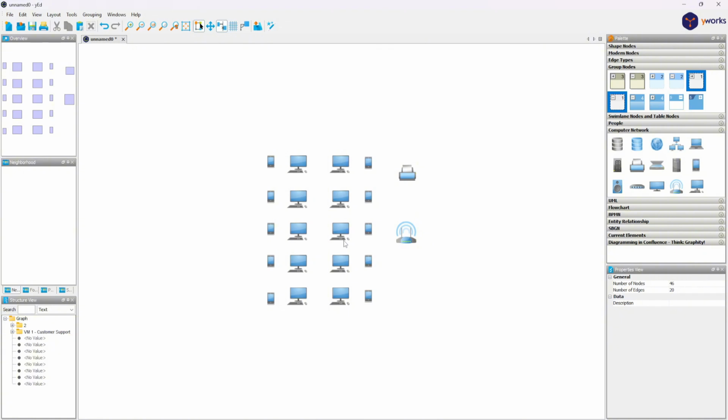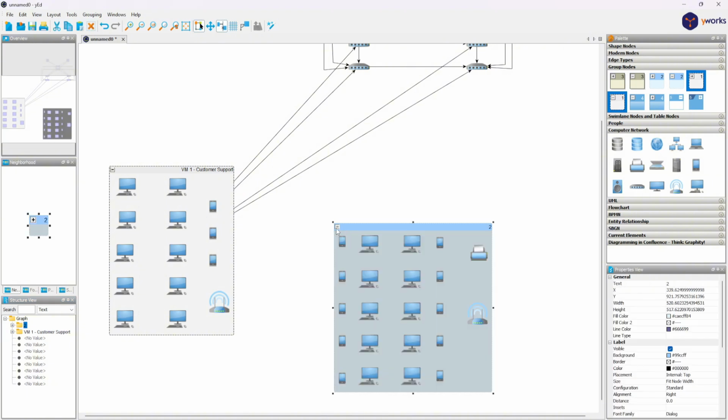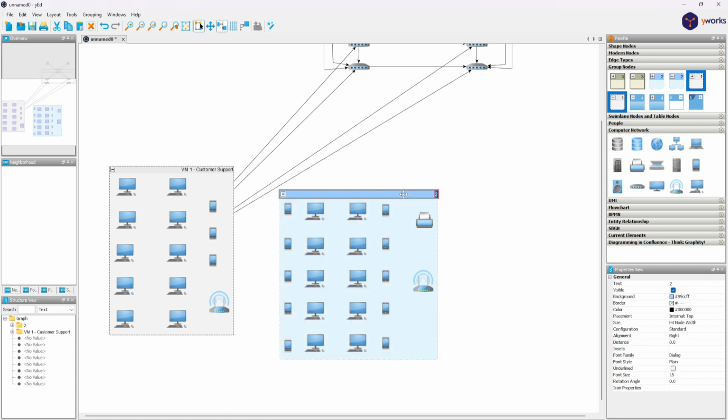So if we hit Control Z, it'll actually undo what I did. So maybe open it, double click on this structure view here. It will return us here. Click the plus, it will enlarge it, and then rename it VM2. VM2 is going to be back office.